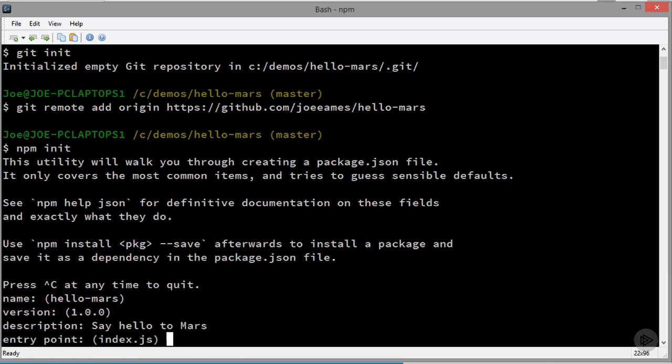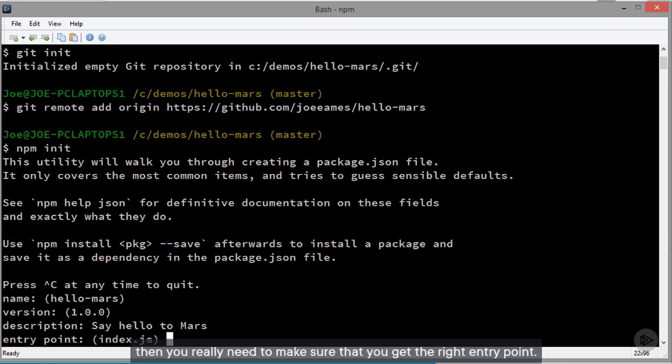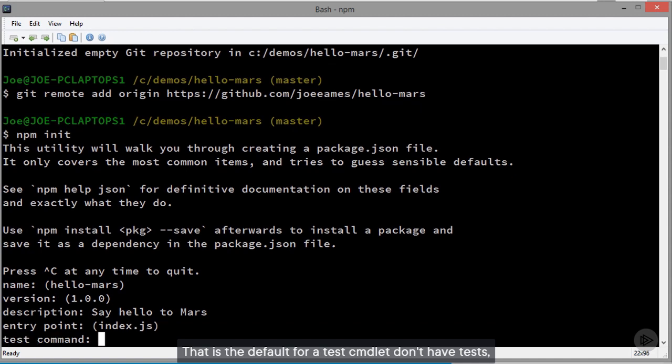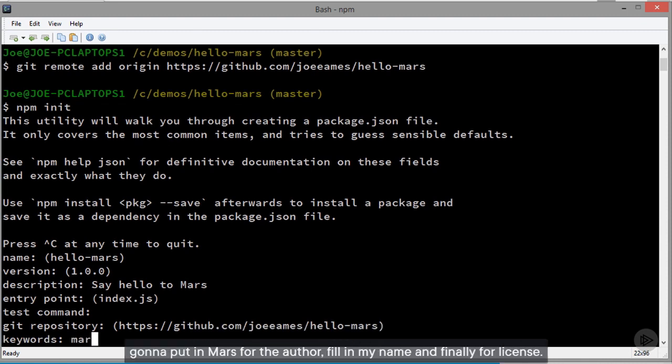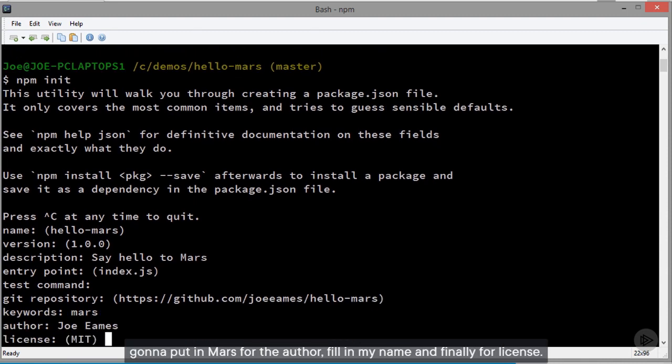I'll give it a description. And for the entry point, if this is a module that's going to be consumed by other people, which it typically is when you're publishing with npm, then you really need to make sure that you get the right entry point. Of course, mine is index.js, so I'll leave that as the default. For a test command, I don't have tests, but your project may have tests, in which case you want to put in what your test command is. The Git repository is automatically filled in for me. I can override this if this isn't correct. And a list of keywords, I'm just going to put in Mars. For the author, fill in my name. And finally, for license, I'll accept the default.